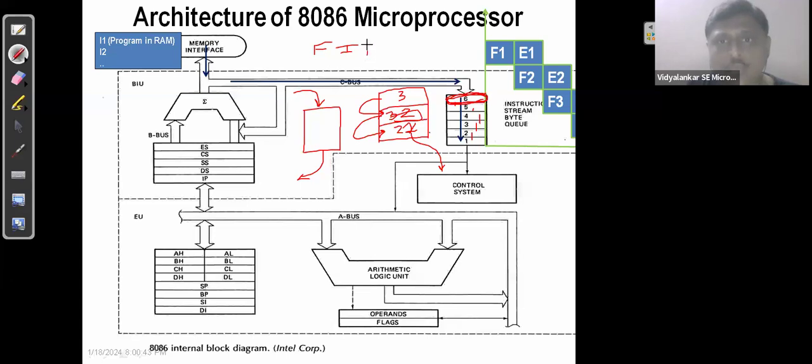Okay, FIFO. You are studying data structures, so you are aware of these words. You are aware there is something called queue, something called stack, something called linked list, something called tree, something called graph.